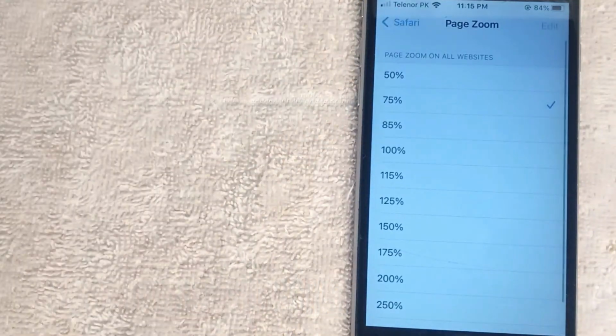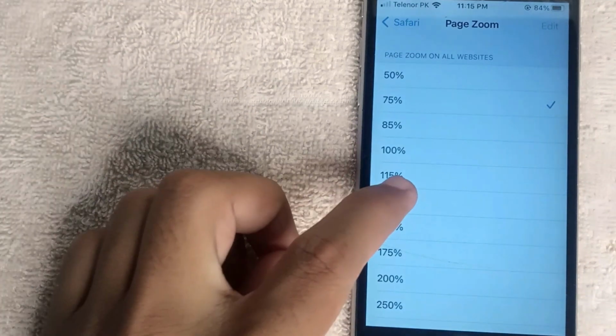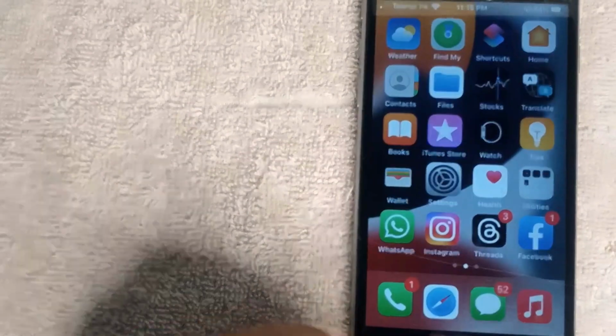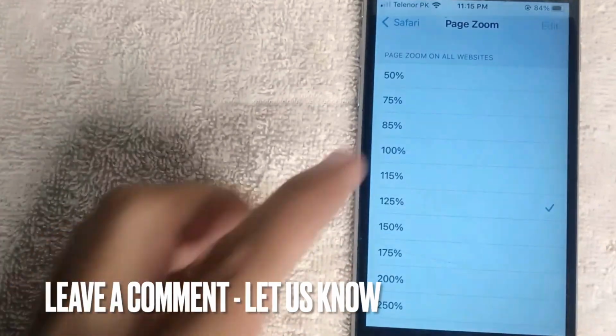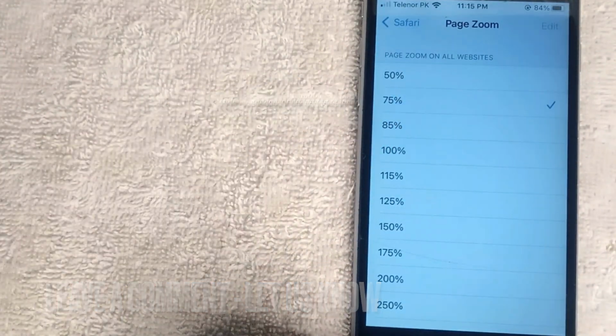Now in this screen you can select a percentage for how much zoom you need for a page. Like if I want to zoom in on my website page, I will select 1 to 5, or 150 percent. And if you want to zoom out, then select 75 or any number you want.